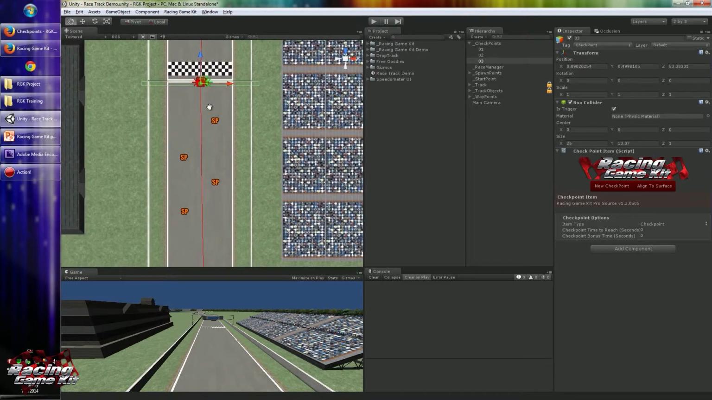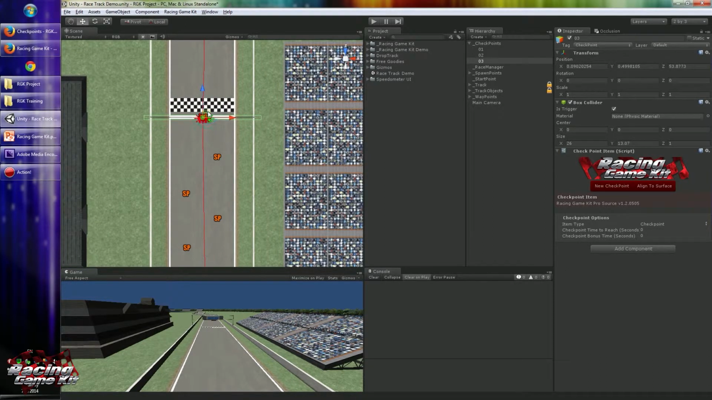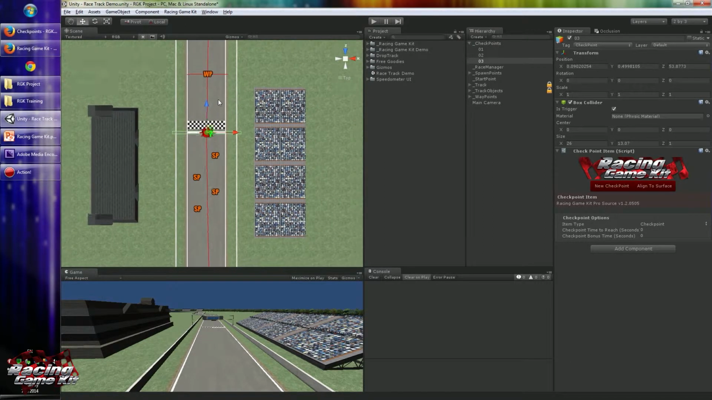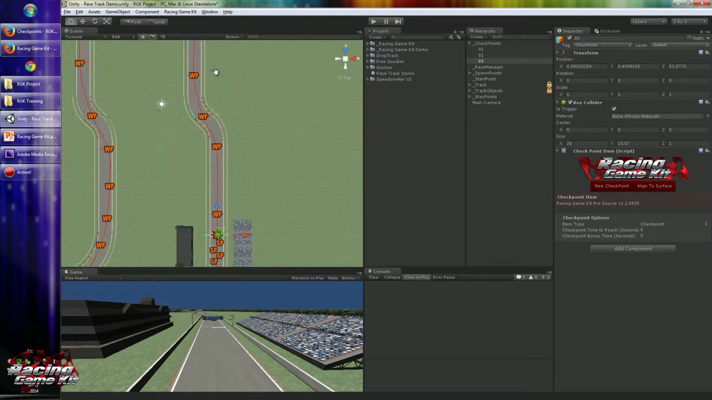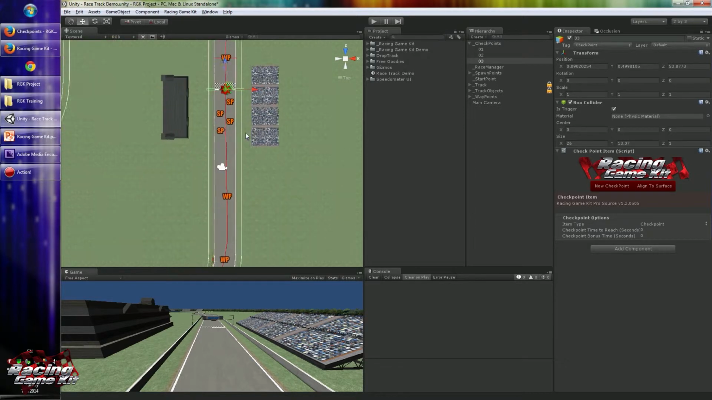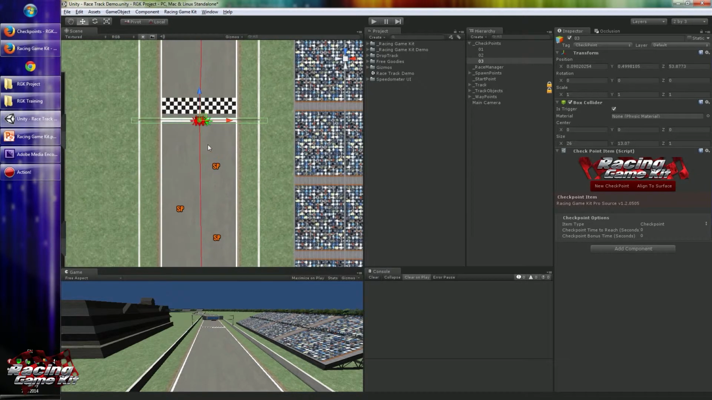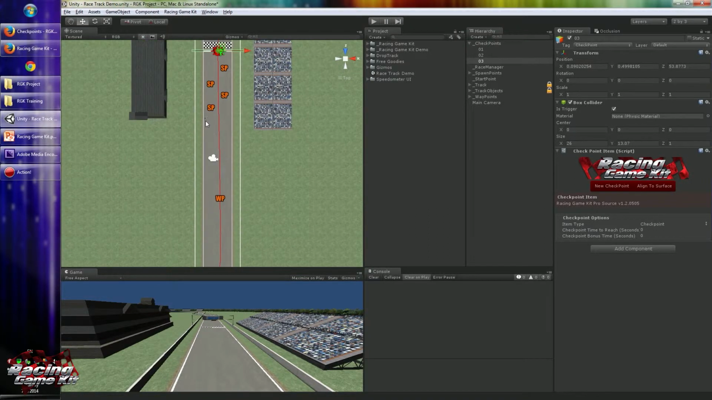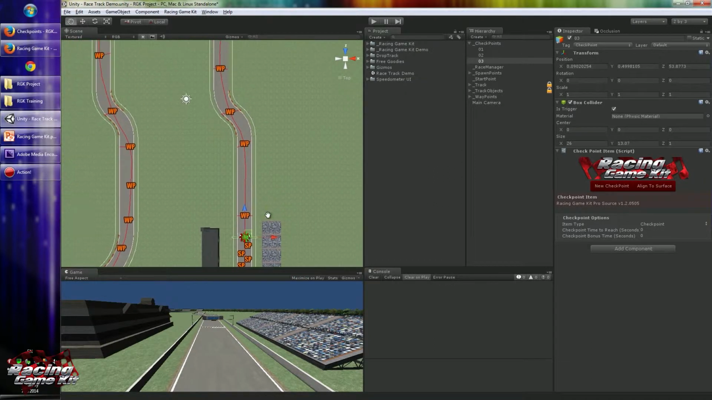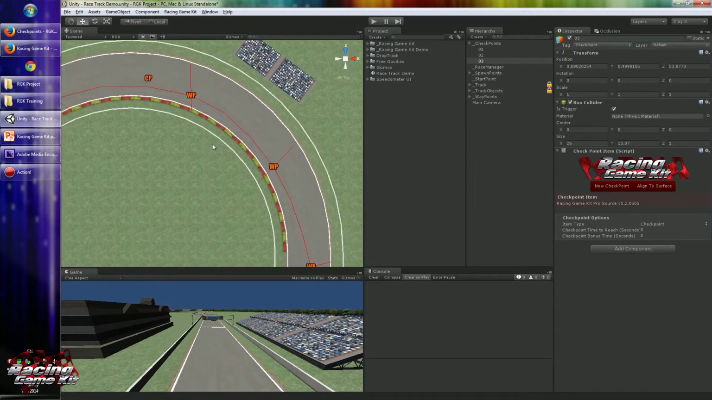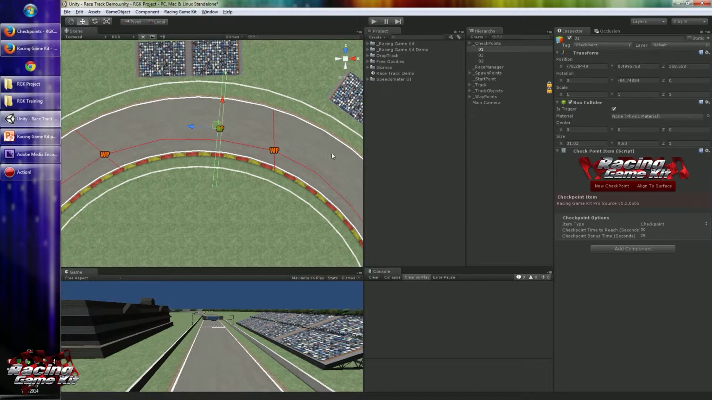You don't have to worry about it being near the finish point, because when the race starts the player has to pass the first checkpoint first, then the second, so it will not be a problem if your checkpoint is near the start point. Okay, this was the setting for the checkpoint.